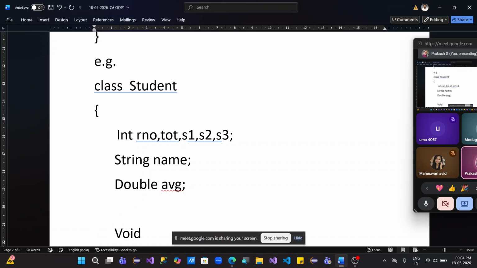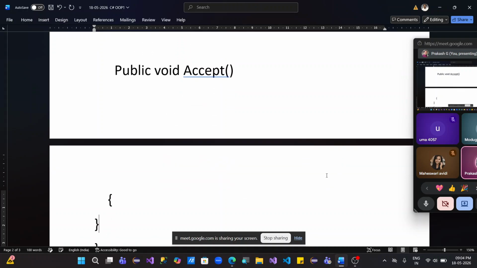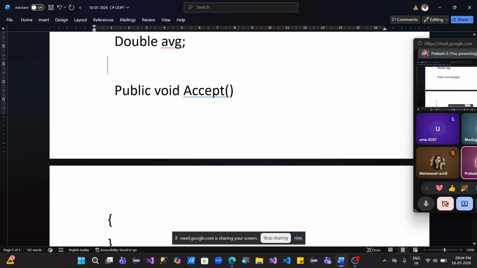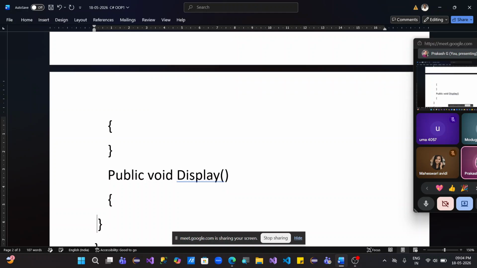Methods means void accept. Of course, as I explained, we need to use the public access modifier, otherwise we cannot access it. Public void accept. You are accepting marks from the user. You can take some parameters. I'm not writing everything right now, just the syntax of how to write it. Okay. You can write one more method: public void display. Display is for displaying the results, total and average, including everything I want to display. That is the public display method.